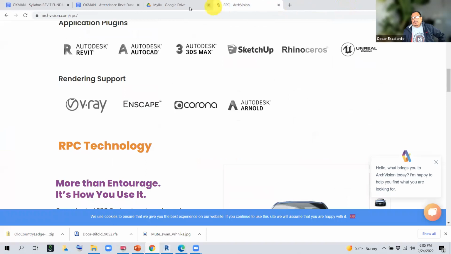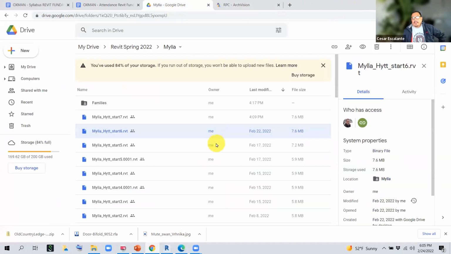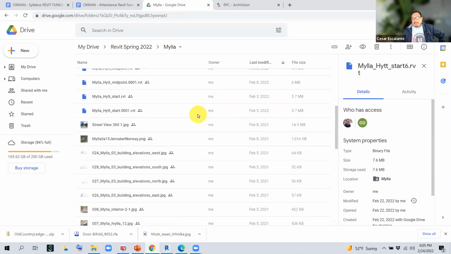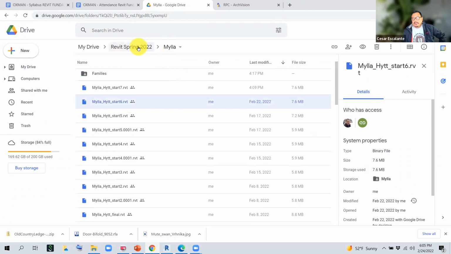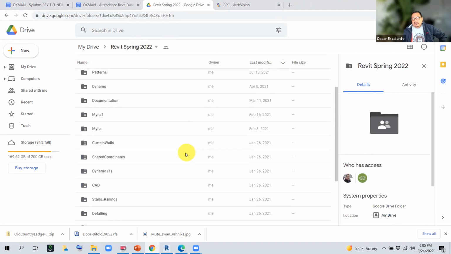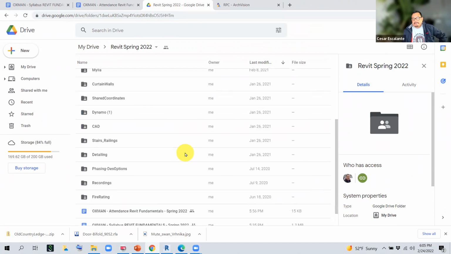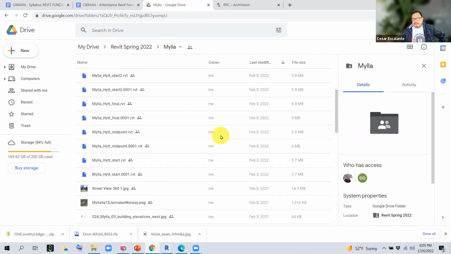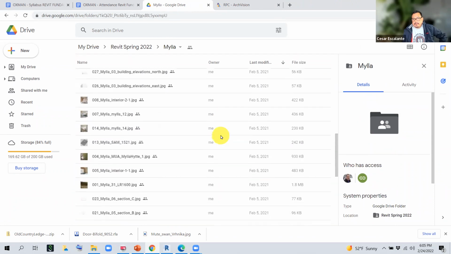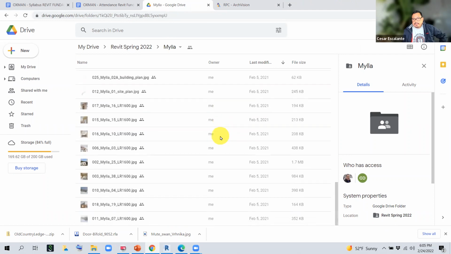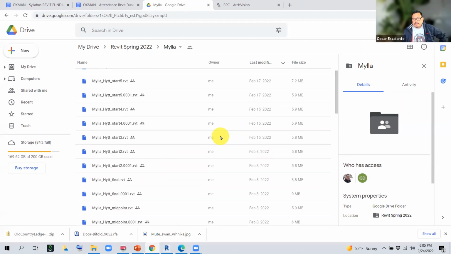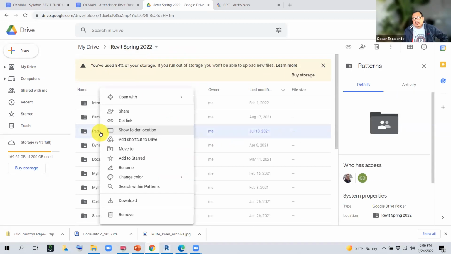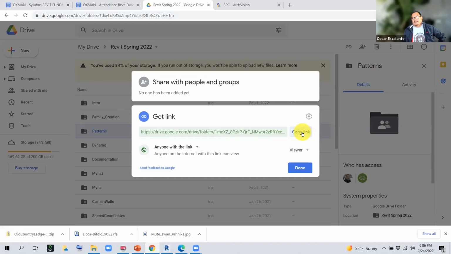For the Mila house, under the spring 2022 folder, and under the Mila folder, I thought I put a pattern here. Maybe not. Here's a folder called patterns. I'm going to get the link and share it with all of you.